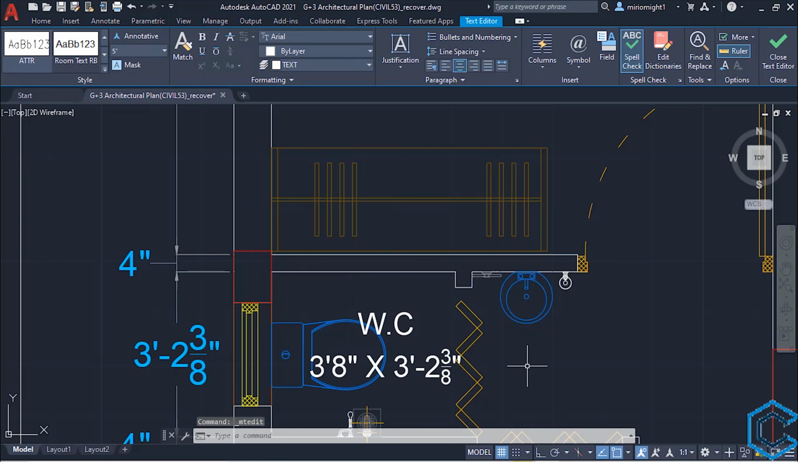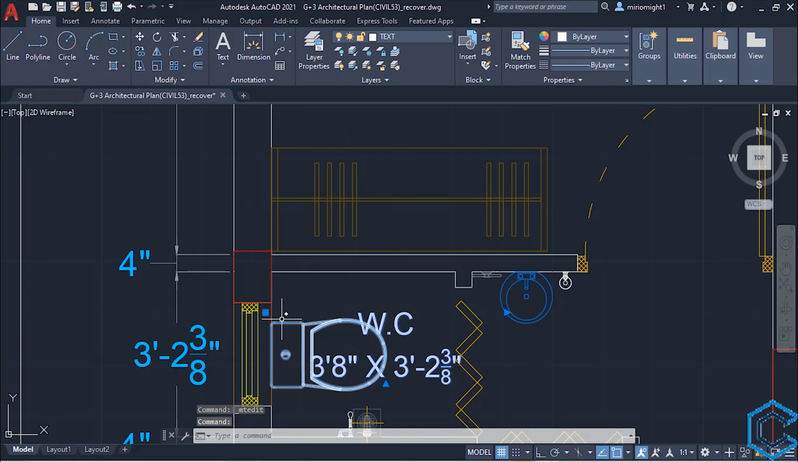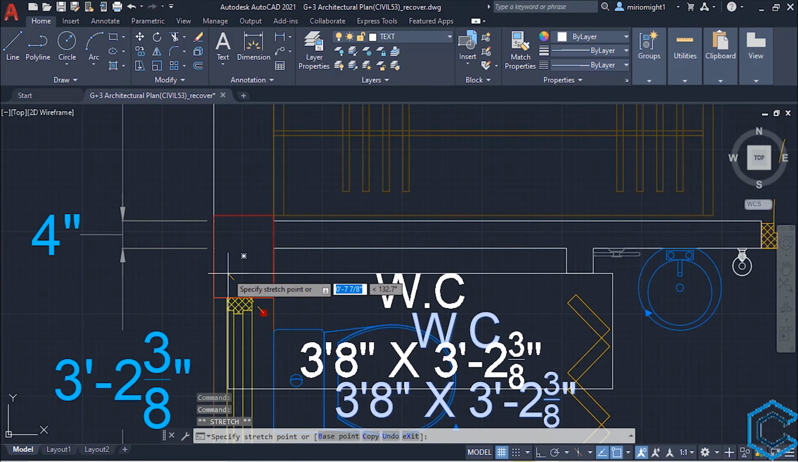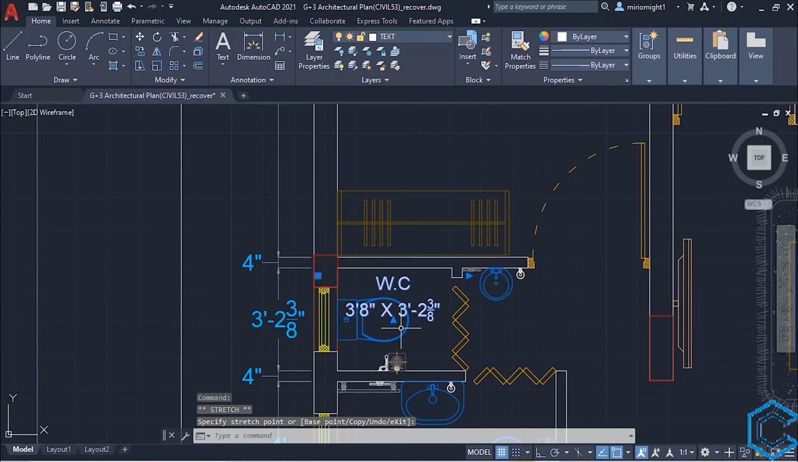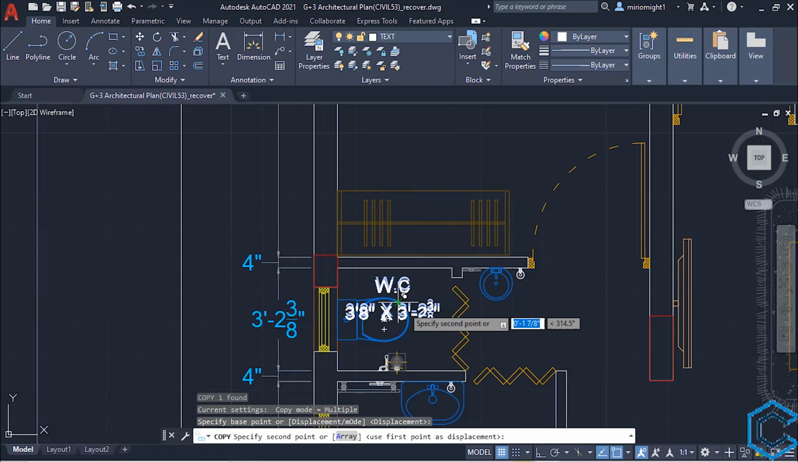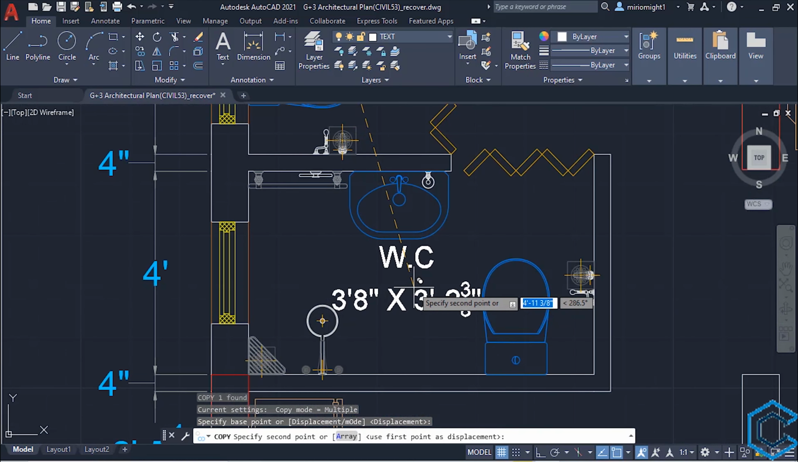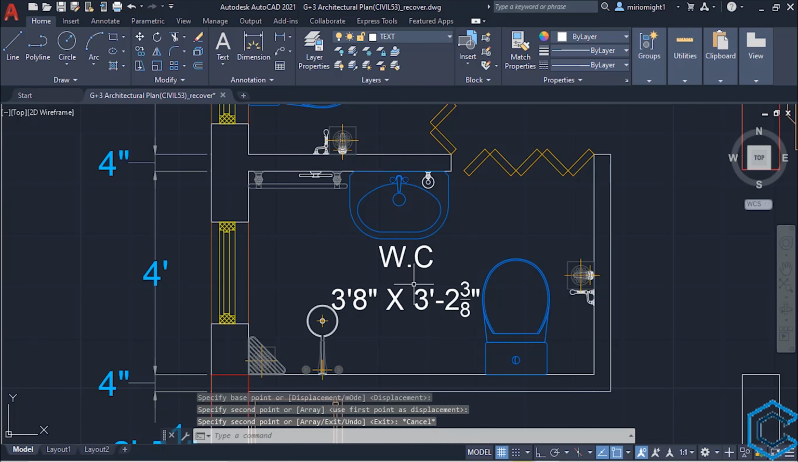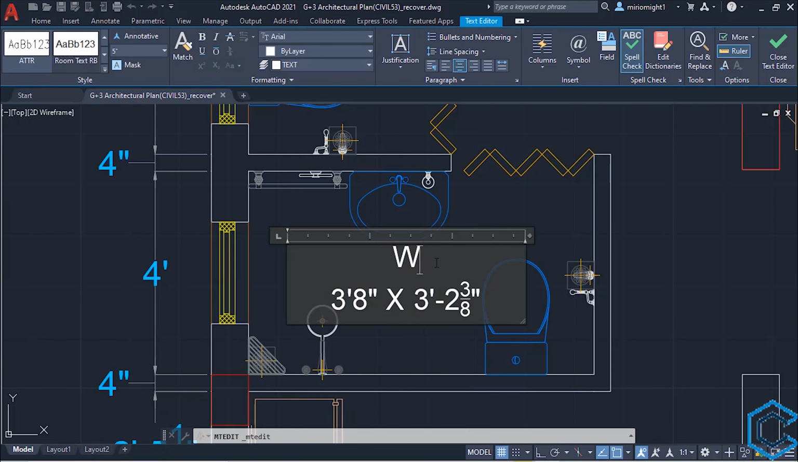Now click outside, adjust it, selected, type CO, enter, paste point, come to toilet, place it here, press escape, double click, which is 7 feet by 4 feet. Click outside.